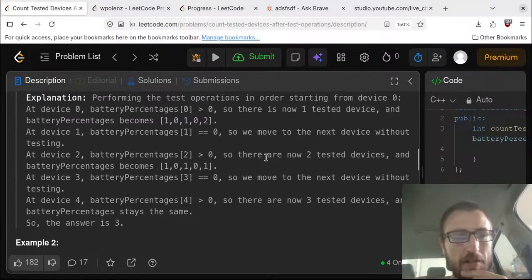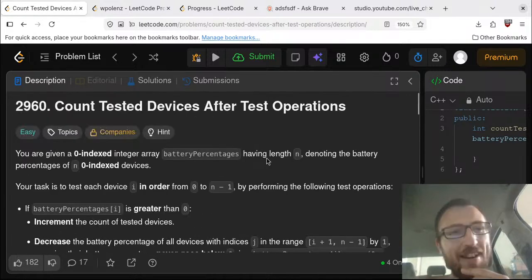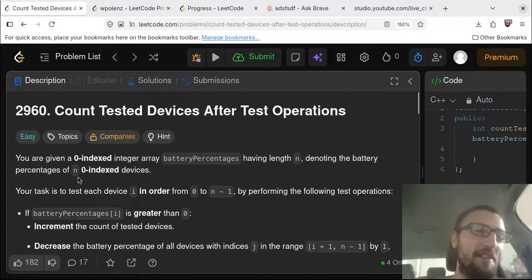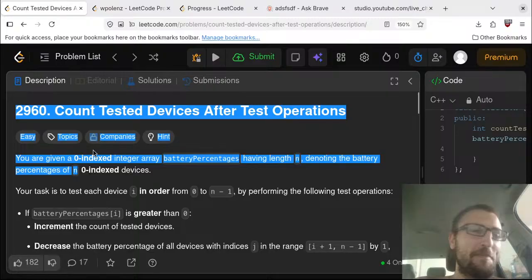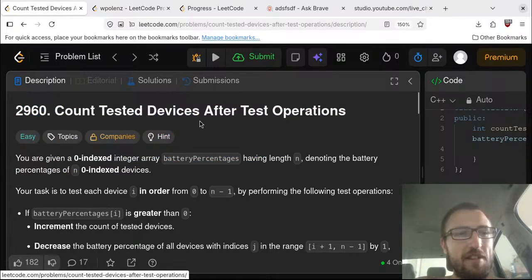Okay, I have to read that again, by the way. Sometimes my mind is elsewhere and I'm reading something, but I don't totally process it. Count tested devices after test operations.